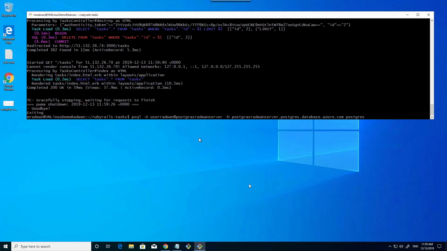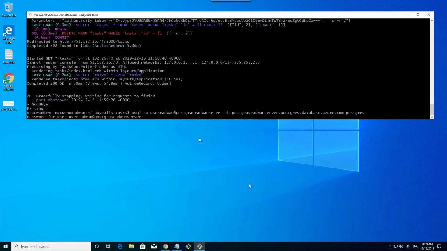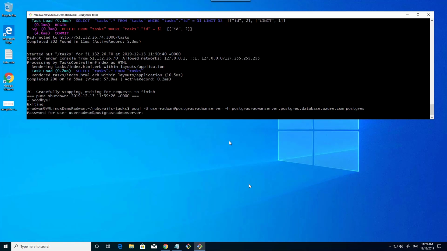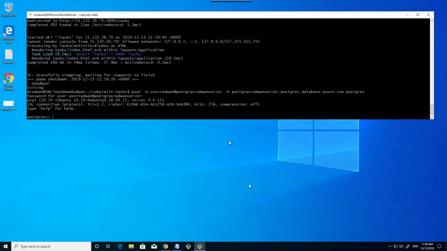Connect to the Postgres on Azure. As we can see, just psql, and here I will use the username and the server name. When it's prompted, I will type the password. So here it prompts me for the password. I enter the password, and now I'm connected to the Postgres on Azure from the Linux machine.